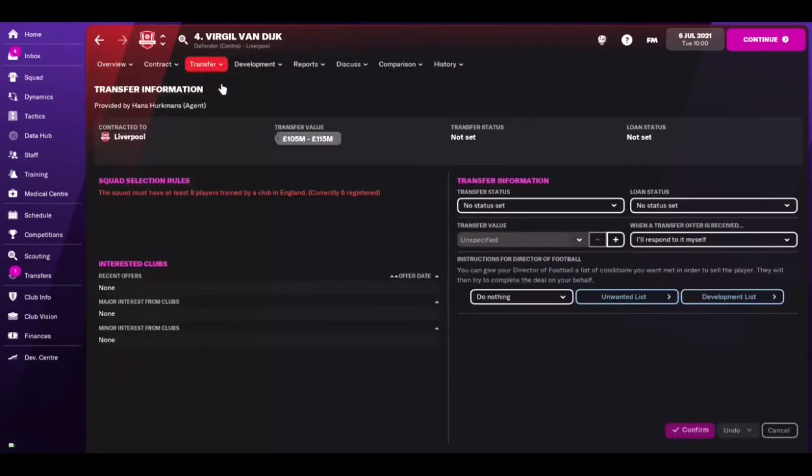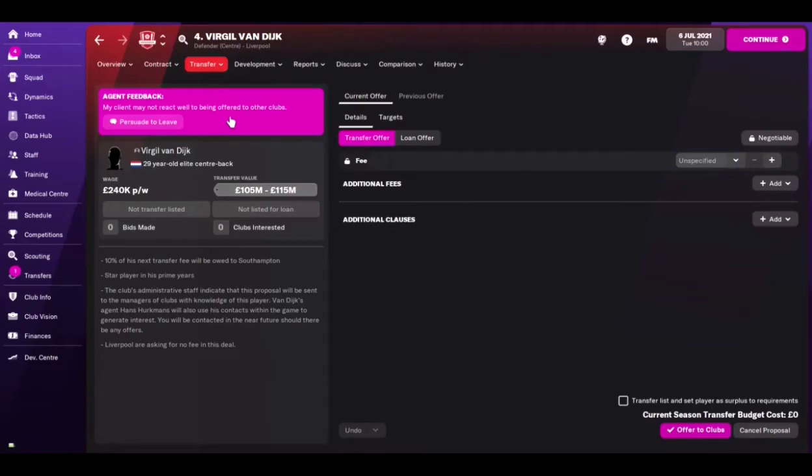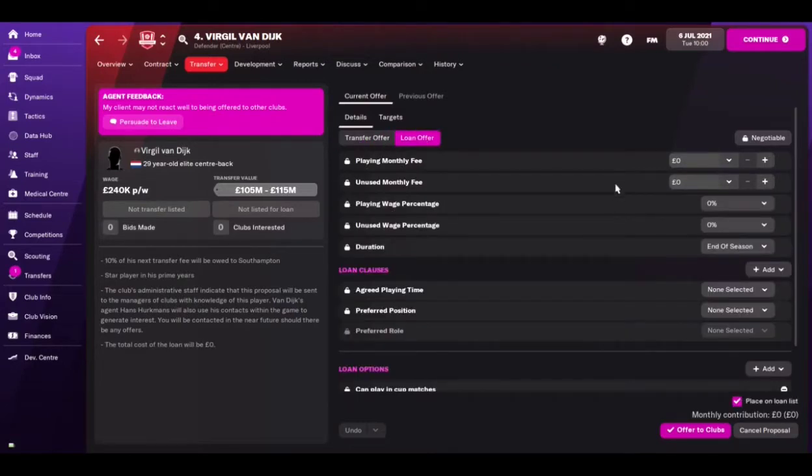Transfer status, again, over here. If I want to decide to change to transfer list him or put somebody on loan, this is where we would do that. Offer to clubs is kind of the same thing. If I wanted to offer somebody to clubs, this is for transfers or loans. So if I have a player I want to offer for loan, you can do it this way.